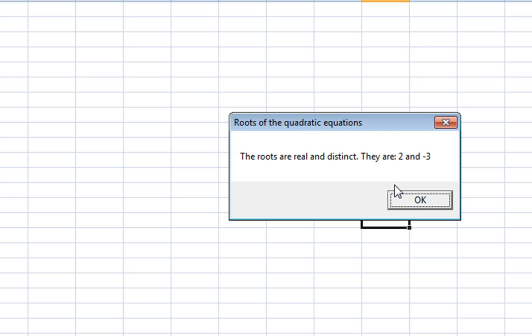So you see that the program is making a decision based on the value of the discriminant to finally give us the answer. You understand? So let's look for equal roots. Equal roots means something like x minus 2 all squared, which is x squared minus 4x plus 4. So we have 1, minus 4, 4.